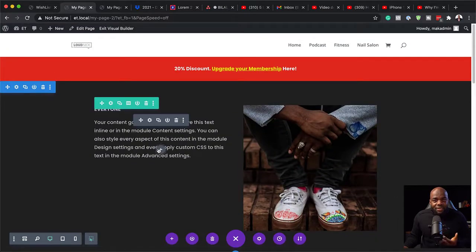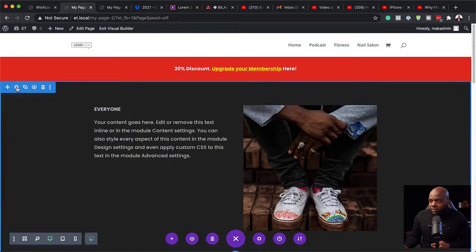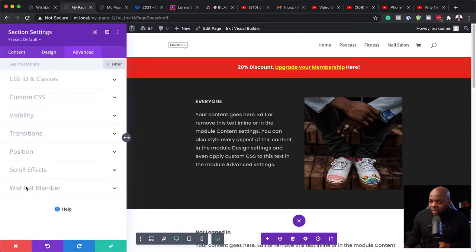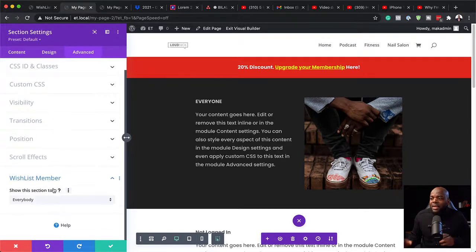To see this integration, you need to come over here. Let's start off with the sections. This integration is over here on the advanced tab. If you click here on advanced, now you see WishList Member. By default, everything is set to everybody.